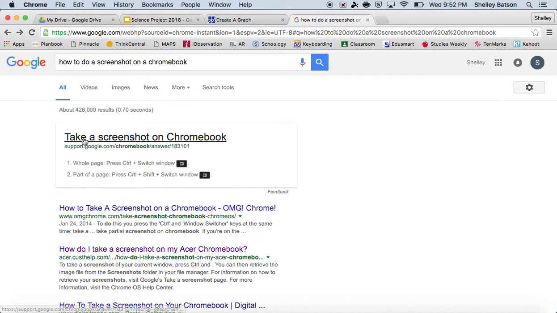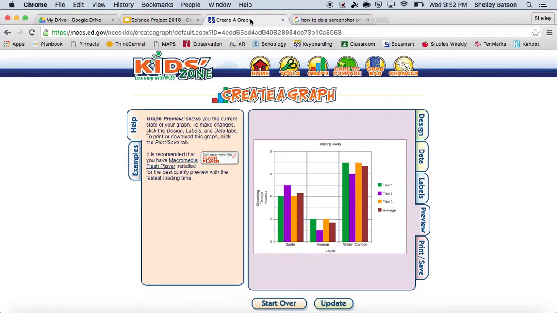I've got the directions here to take a screenshot on a Chromebook. You're going to want to do a partial shot. So these are the steps we're going to follow to do that. Default, if that doesn't work, then you can email it to your teacher, and your teacher can do a screenshot. They can pull it up.